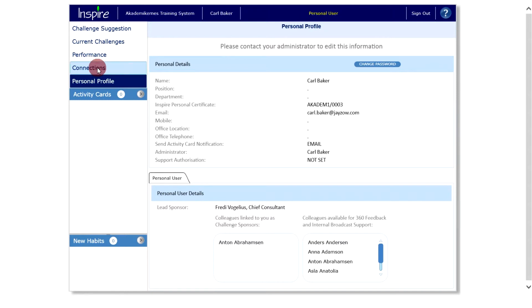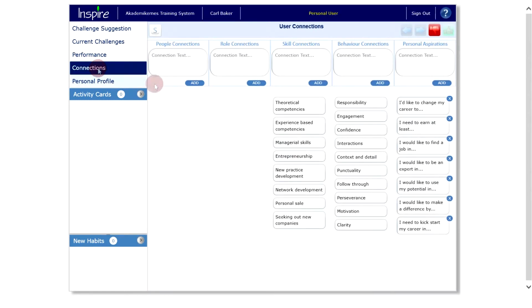Okay, let's now move on to connections. There are 5 columns. We're only interested in the last 3. Skill connections and behavior connections are seen as the attributes and characteristics seen as necessary to achieve a job. And when you get your Inspire system, these 2 columns will already be completed. We'll talk more about this when we set up a challenge in future videos.